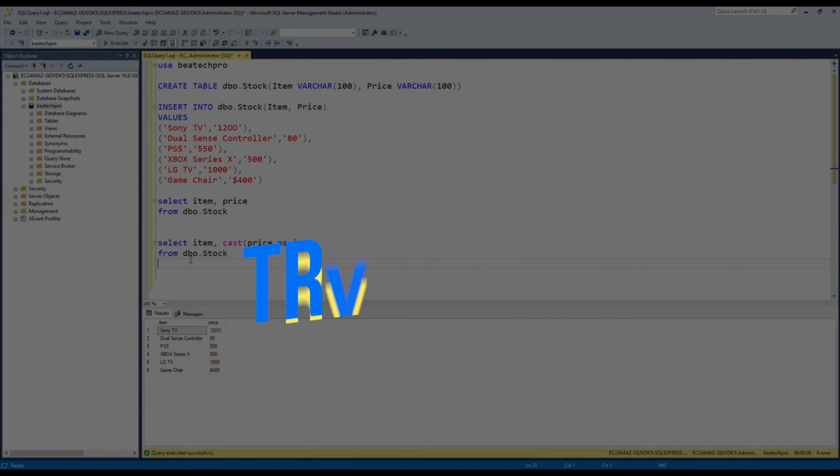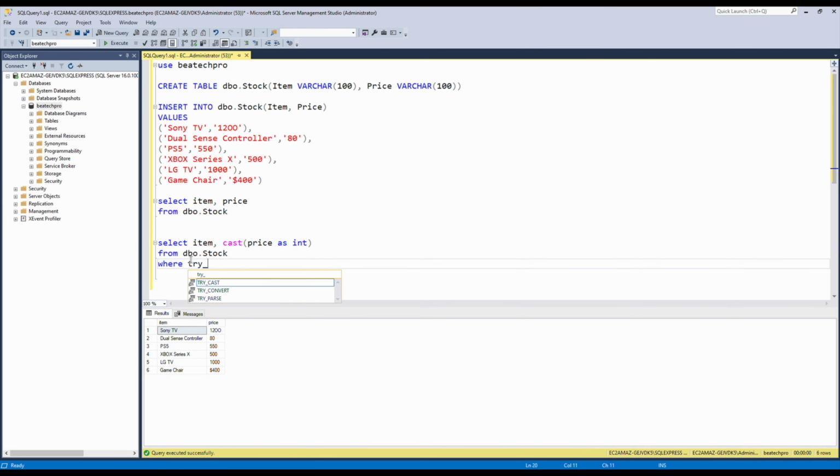I'm going to put in TRY_CAST, and I'm going to put in price as int. Instead of doing just CAST like it does over there, it's going to do a TRY, which basically means it won't fail if it can't cast it, right? It's going to try to do the cast, and if it can cast, it's going to return a value, and if it can't cast it, it's going to return a null.